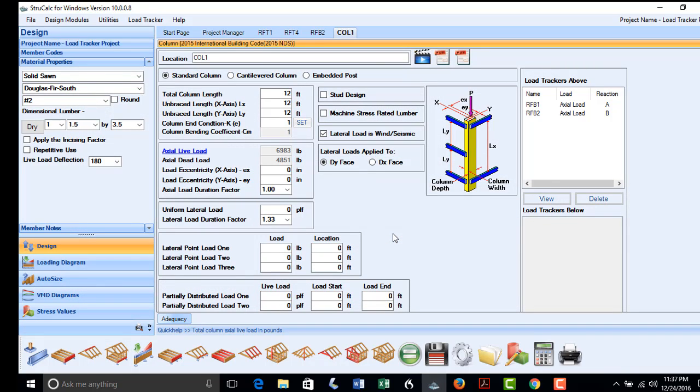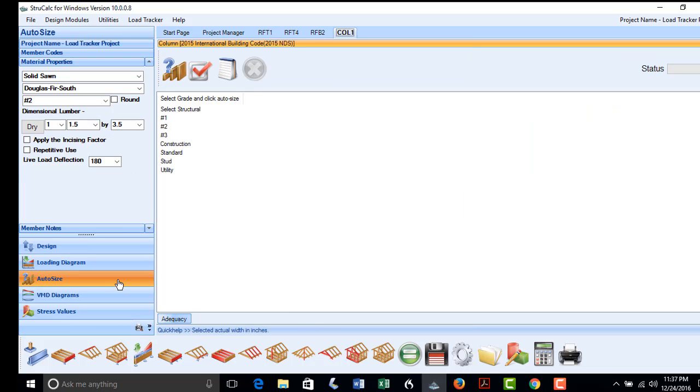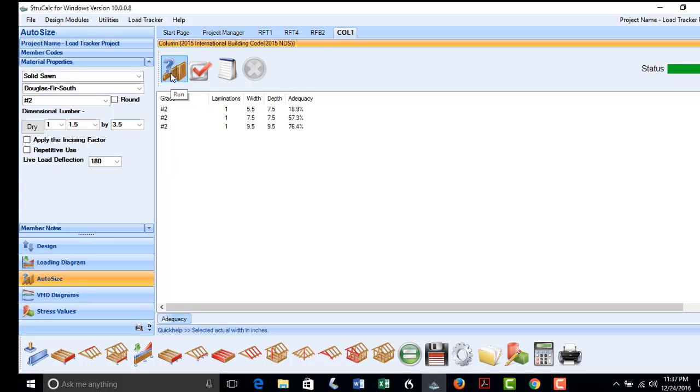We will try a solid sawn number 2 Douglas fir for a column, auto size it, and find that a 6x6 post will work for these design conditions. We will save that result.